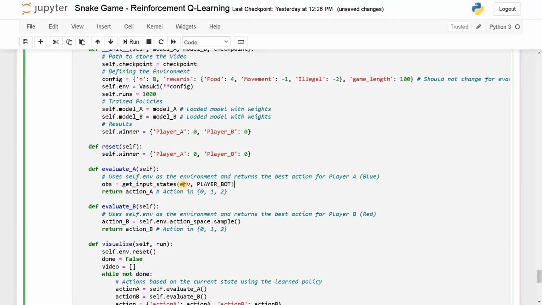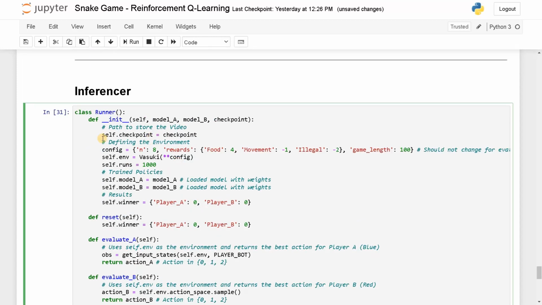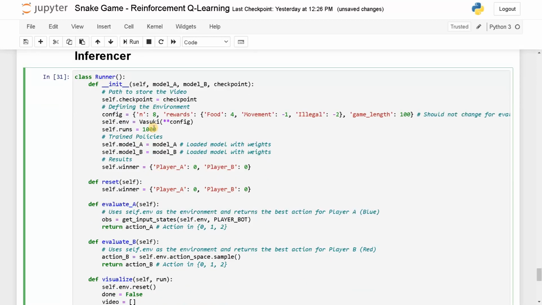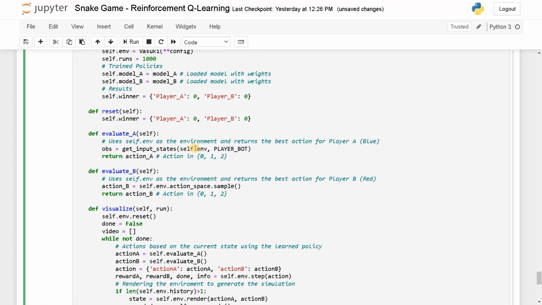So get the observation, and here don't forget to change this. So this is self.environment. So it will call this environment. So this is like a separate environment for you guys. If you don't do this, you will definitely face an error or your model won't perform properly.